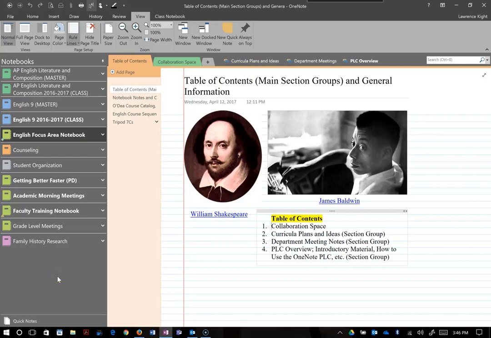Hello, Lawrence here again to share a few quick tips on how to use OneNote to organize your teaching materials. I thought I'd focus this quick 5 to 6 minute lesson on how to print.